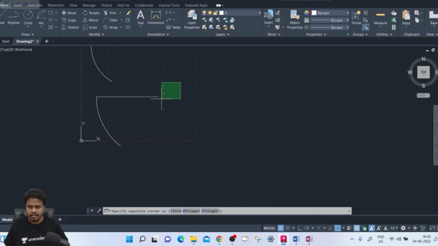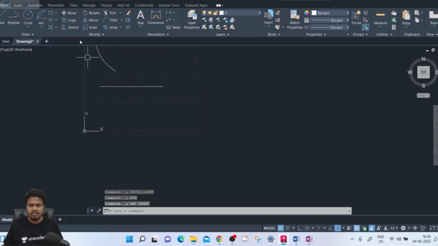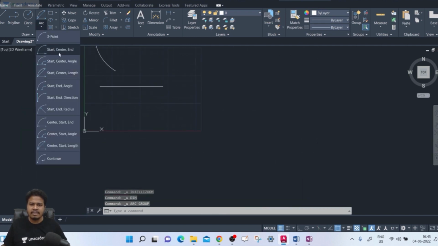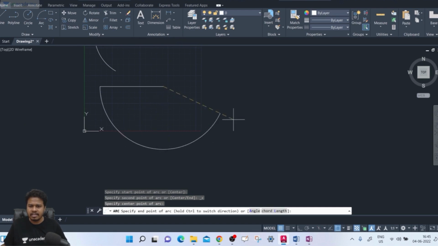Okay, so let us erase this. Not this one. Do undo. So we have got start, center, end. Start, center, end is nothing but, see, this is the start, this is the center. Now the end, you can mention here, here, here, here. Suppose here. So this is the end. Start, this is the center, and that was the end.